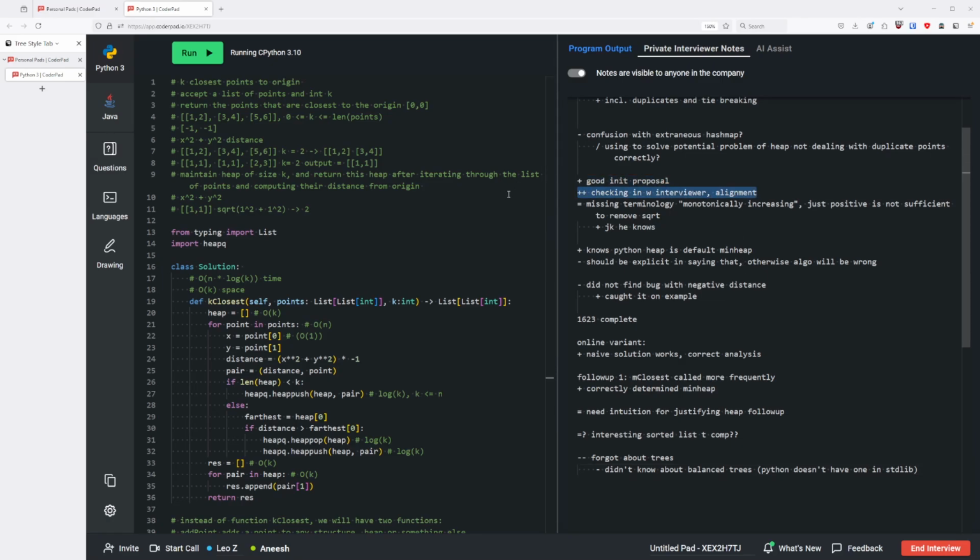Very good note I had here, which is that you're checking in frequently with the interviewer to make sure that you're aligned, right? Asking like, do you understand what's going on? Do you have any questions? That's very good. Always make sure you're saying that because it gives the interviewer the most chances to basically ask what's going on. So I think that was one of the best points here.